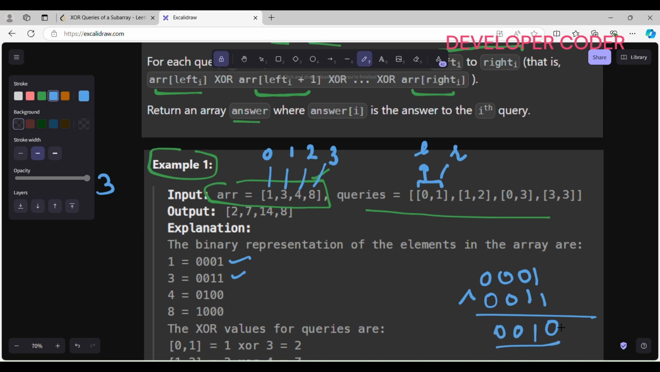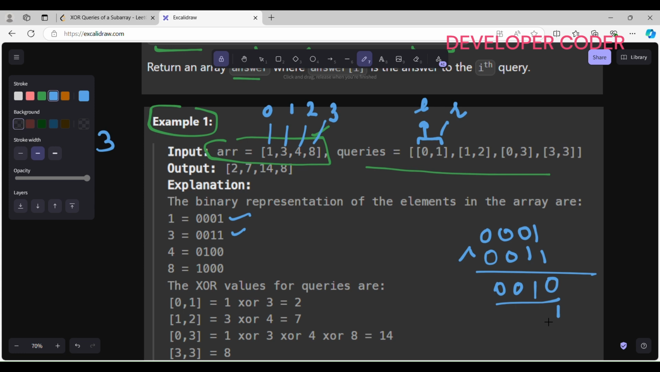So what is the output I am getting here? This bit value is 1, this bit value is 2, this bit value is 4, this bit value is 8. So the answer is 2. So I am writing 2 here: for the query 0 1, 1 XOR 3 is 2. Then take the query 1 2, which is 1 to 2, elements 3 and 4. XOR of 3 and 4, we are getting 7.